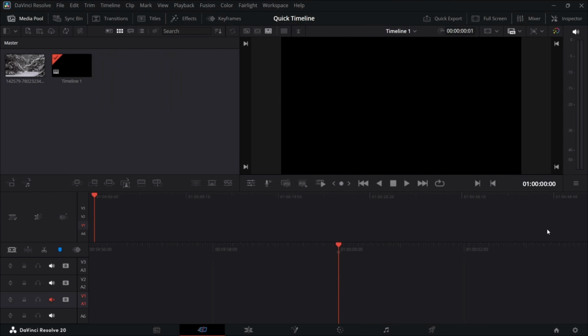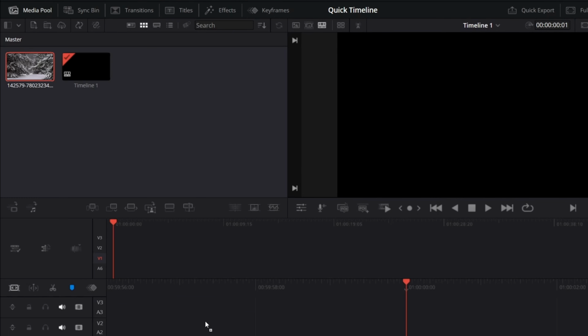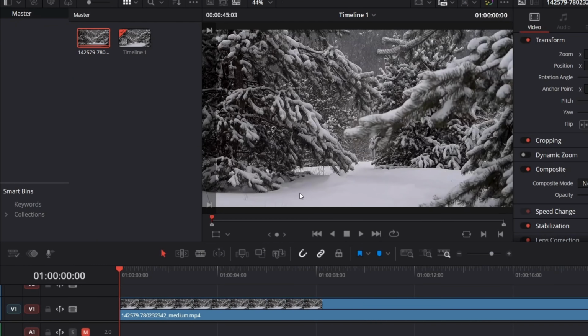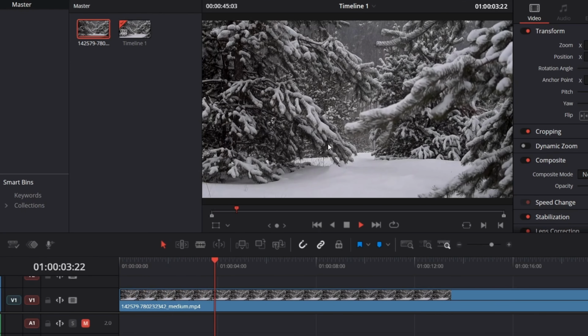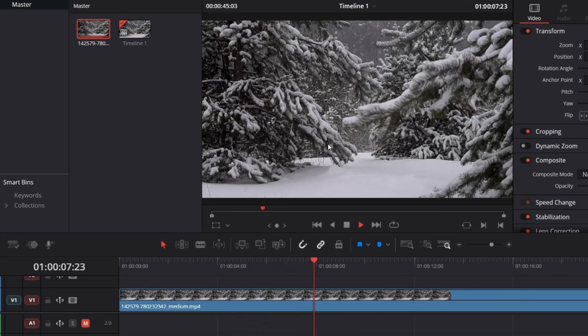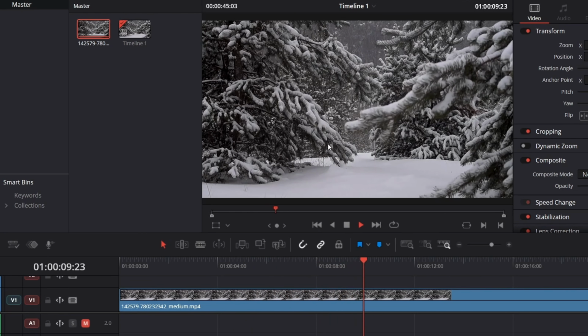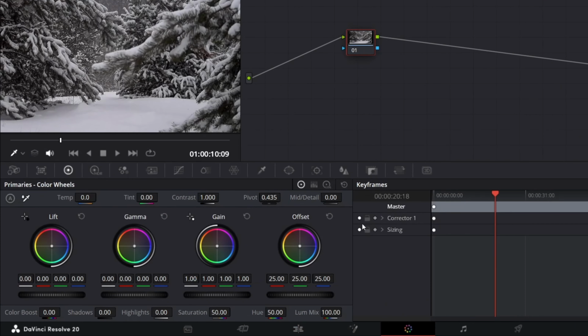Hi friends, in this video I'll be showing you how to quickly color correct or color grade in DaVinci Resolve. So I have a short clip here that I want to work with. It's a winter forest scene, but it doesn't feel very cold and it feels a little unsaturated, and I want to fix that. So let's move on over to the color tab, which you can see at the bottom.